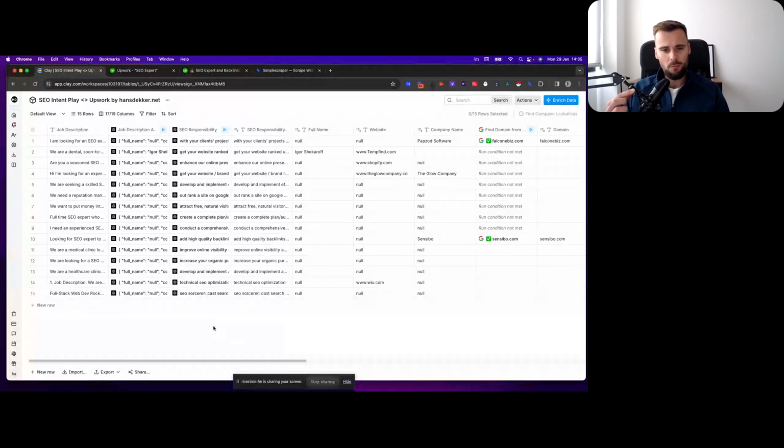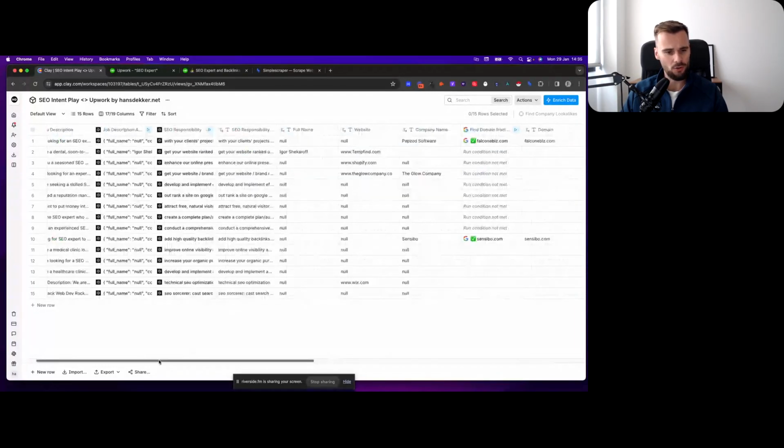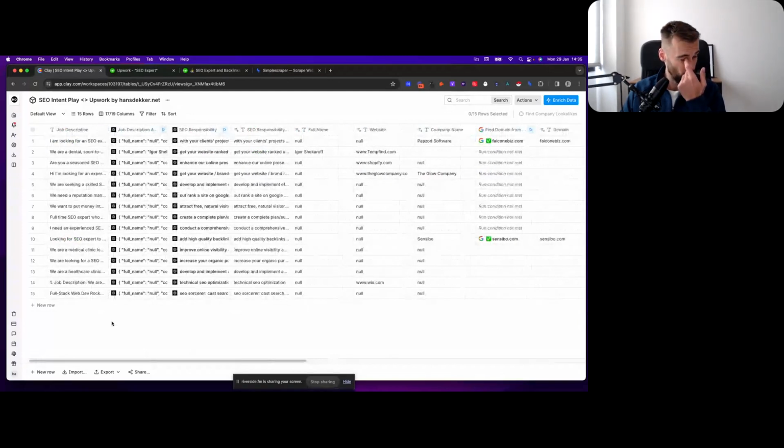So here's the table that we're building. I will walk you through exactly what's in there in just a second. But the idea is that we're using Upwork to find people looking for SEO experts. Then you could obviously reach out on Upwork, but you could also have this running in the background and reach out to people outside of Upwork by identifying which company is actually posting the job advert on Upwork or the job request on Upwork, and then enriching that with contact information and reaching out.